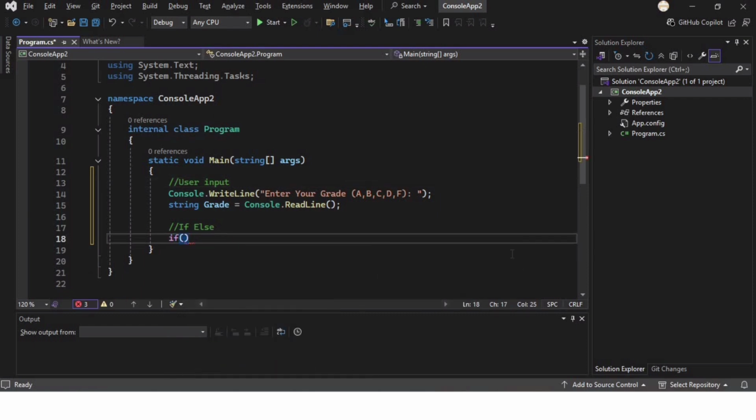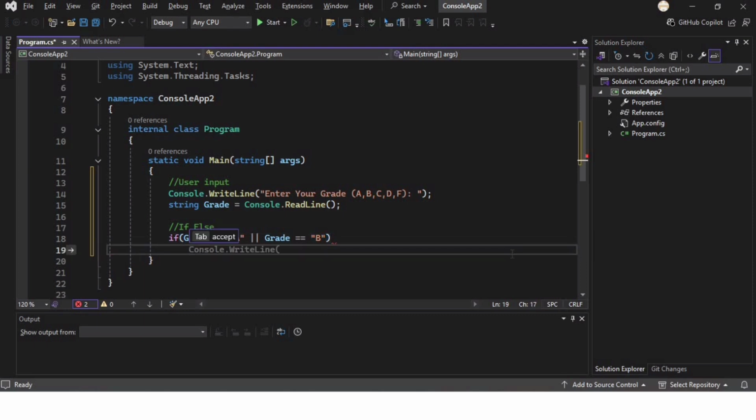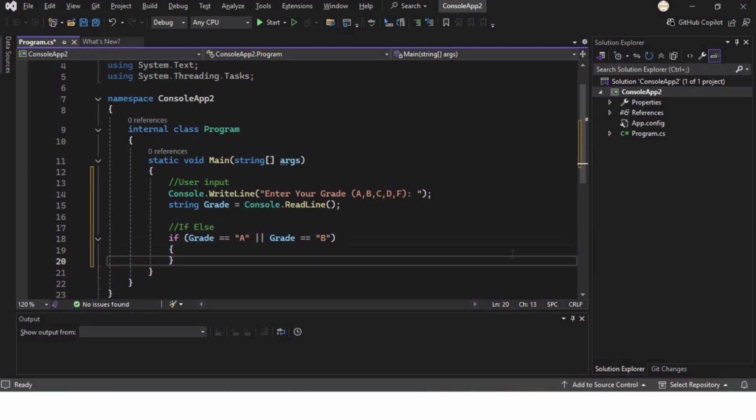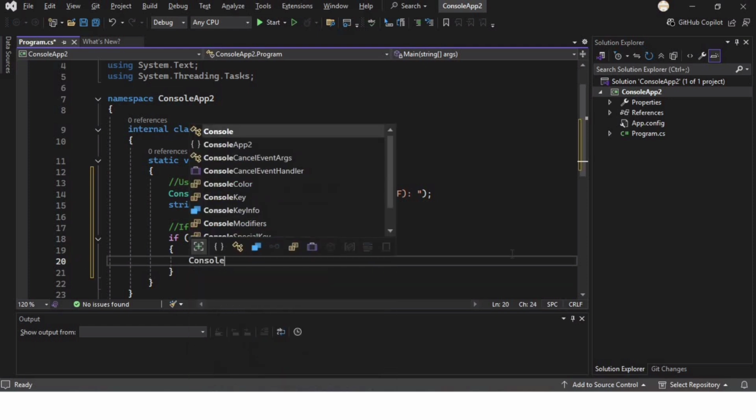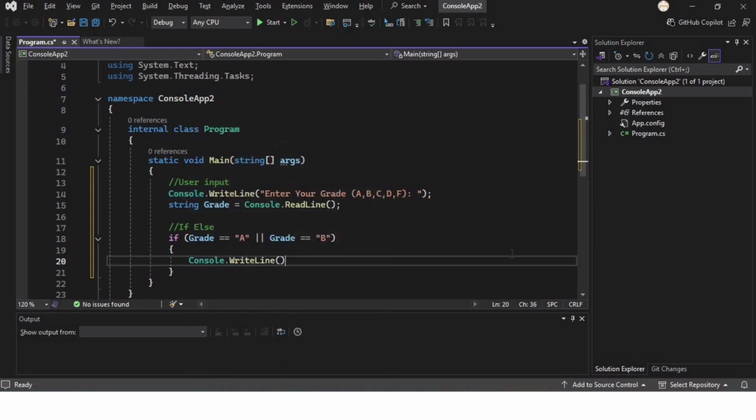So we need to make a decision: if the user has A grade or B grade. I'm going to write here grade equal A, or, and in order to write this OR operator I use these two vertical lines, and if the grade equal to B. So if the user has either the grade A or the grade B, then it should display that you are a good student. This is the block of the if statement, two curly brackets, and in between these two curly brackets I'm going to write Console.WriteLine, "You are a good student".